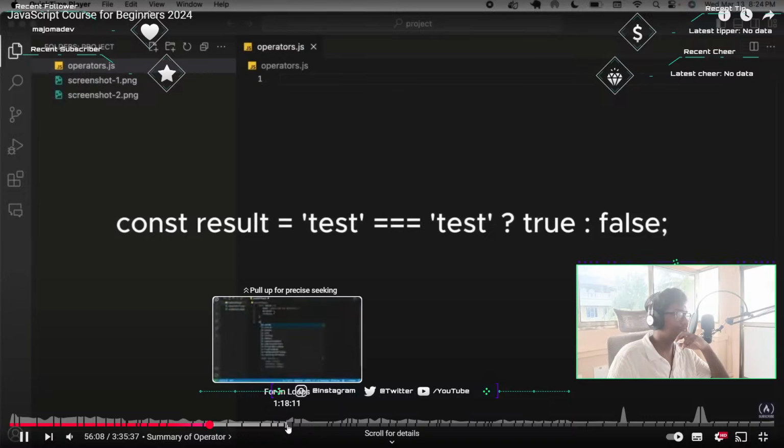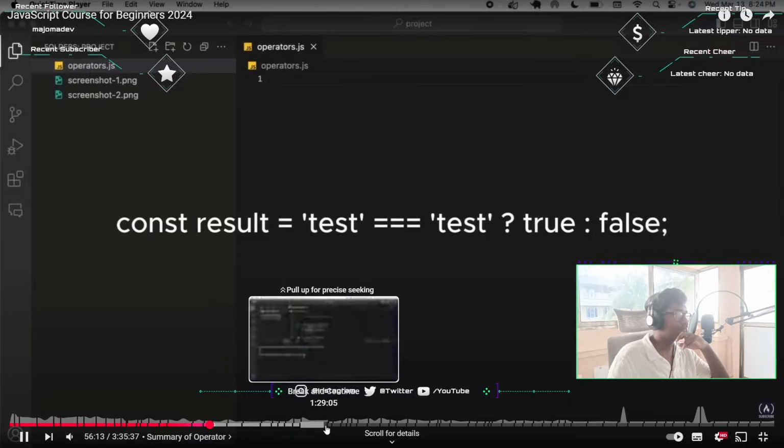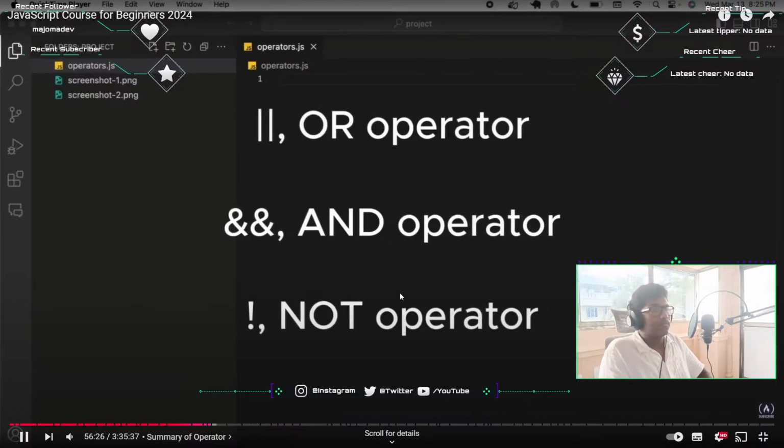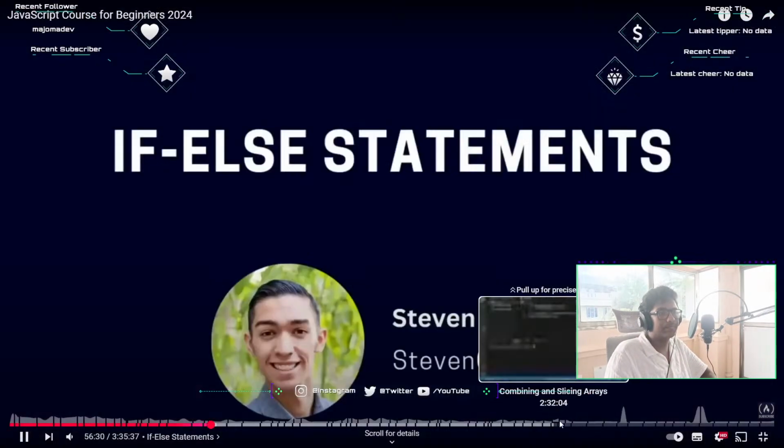We covered the ternary operator, which provides syntactic sugar for conditionally assigning your value depending on a condition. If the condition is true, use the value specified after the question mark. If the condition is false, use the value specified after the colon. We covered the logical operators, which include the or operator with two vertical lines, the and operator, which uses two ampersands, and the not operator, which uses an exclamation point. This concludes this section, and I will see you in the next one.